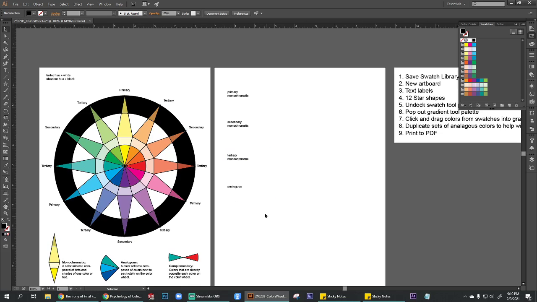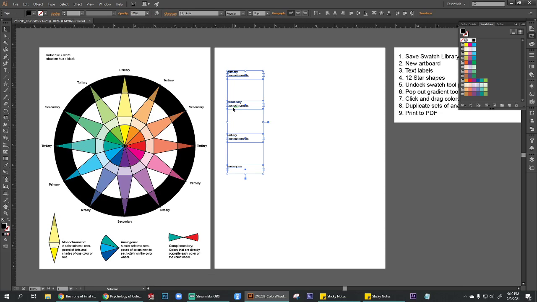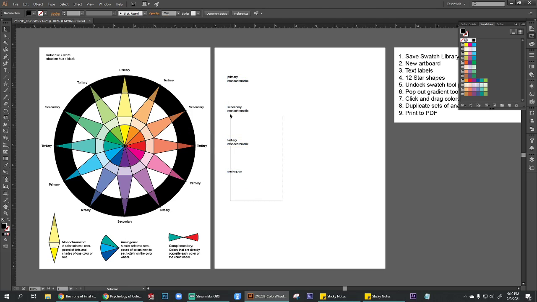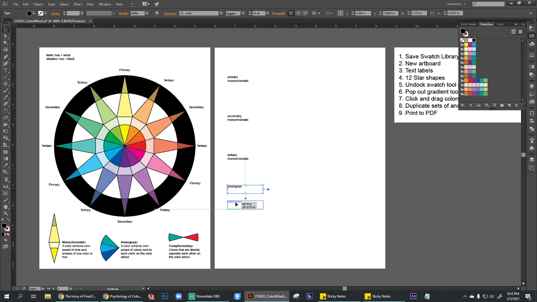Okay, so you want to space these out on your artboard, roughly equally spaced from each other. And those are those text labels. Next, let's create 12 star shapes.